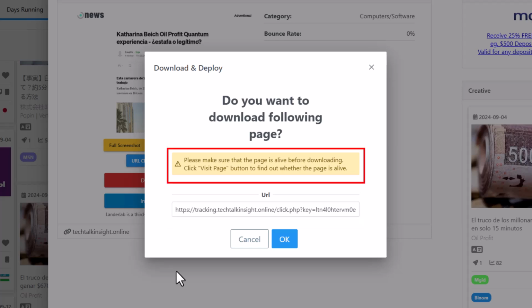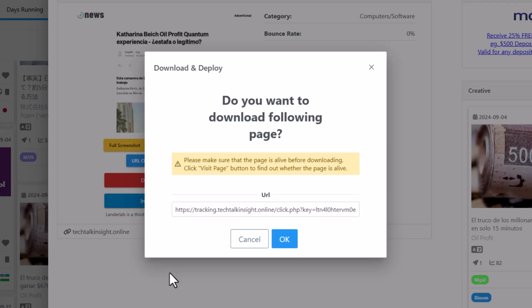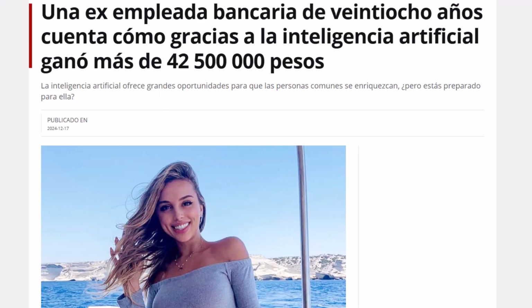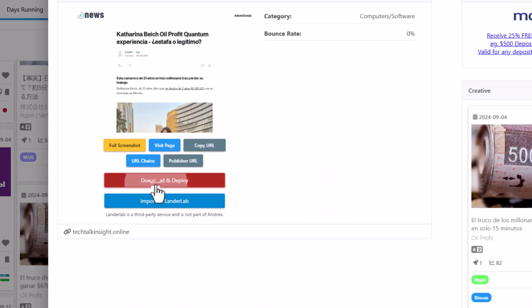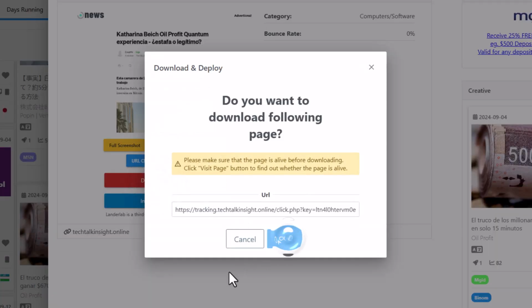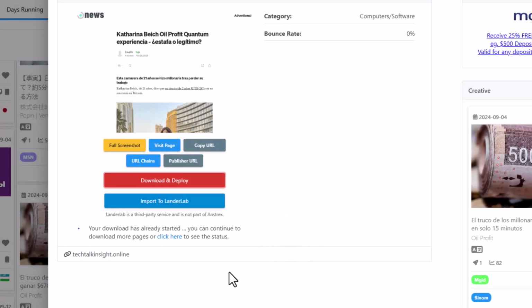In addition, as stated on the dialog box, it is a good idea to make sure that the landing page is alive by clicking on the Visit Page button. Once you confirm that the landing page is alive, you can initiate the downloading by clicking on the OK button. At this point, you will see a message saying that the download has begun.